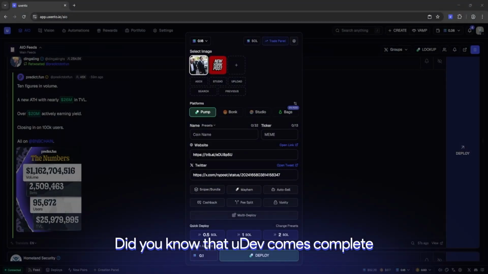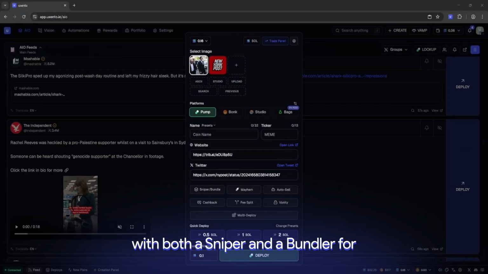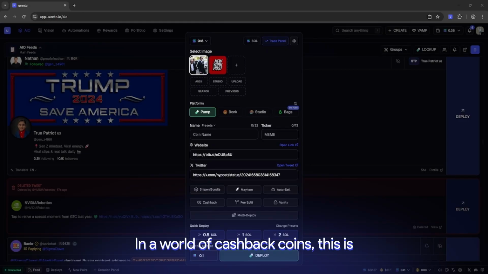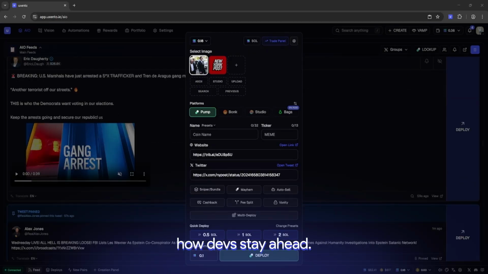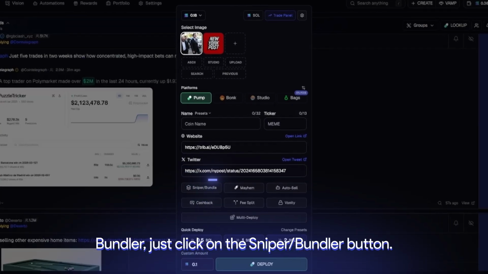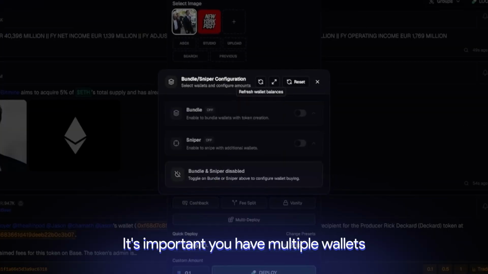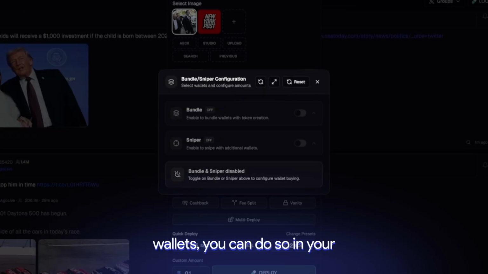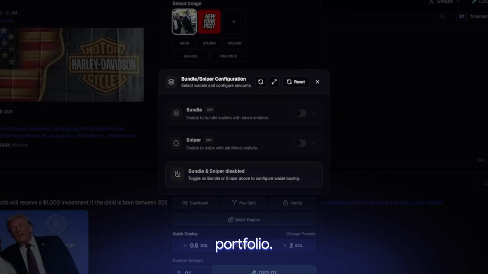Did you know that uDev comes complete with both a sniper and a bundler for developers when launching tokens? In a world of cashback coins, this is how devs stay ahead. To set up your launch sniper and bundler, just click on the sniper/bundle button. It's important you have multiple wallets set up to facilitate the transactions. If you haven't created additional wallets, you can do so in your portfolio.